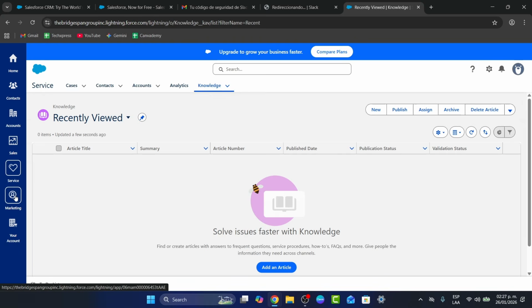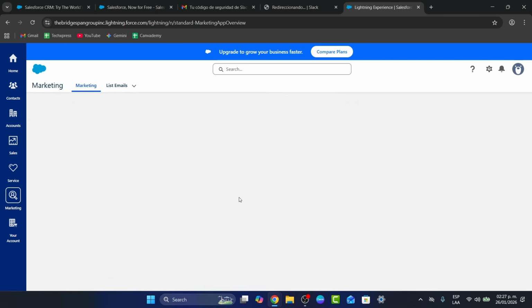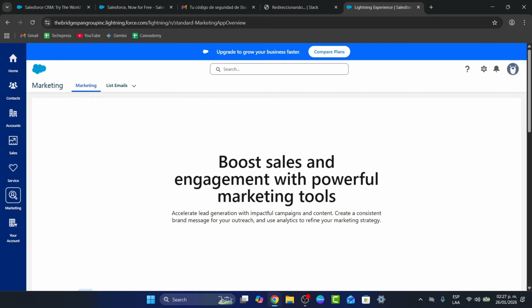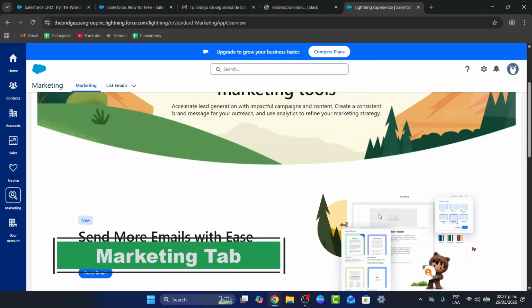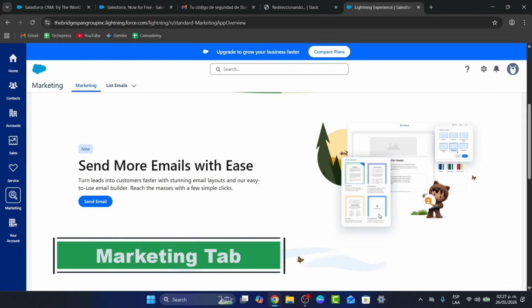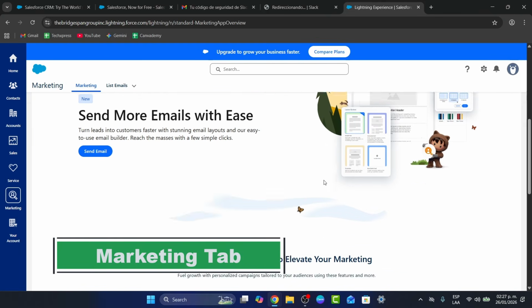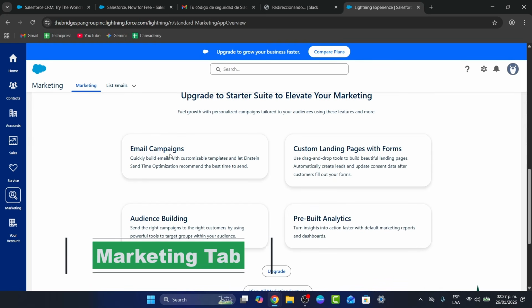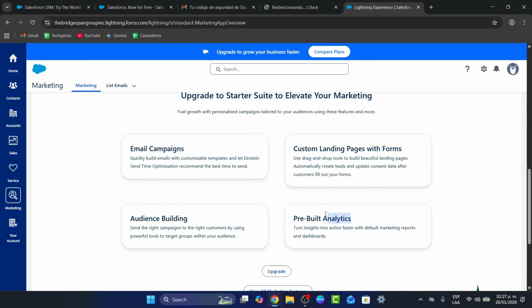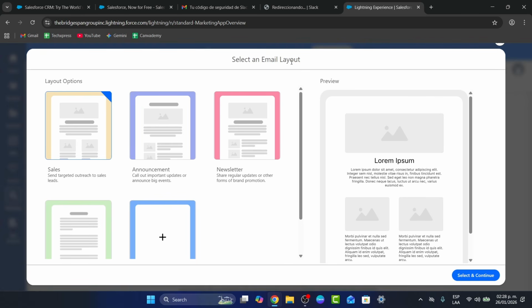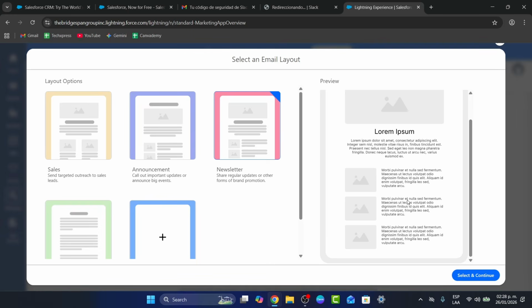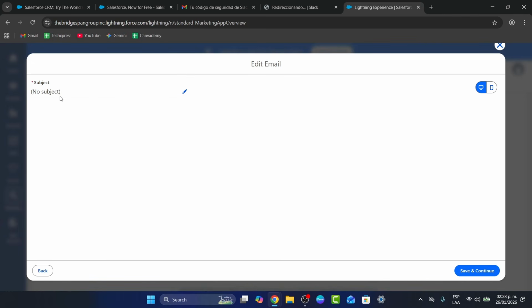Next, we have the marketing element. Marketing can help us follow along with campaigns to boost our sales engagement with more marketing tools. I don't use the marketing element of Sales a lot because I think it's a little bit basic, but still it can help you get started with email campaigns, a landing page, build analytics, audience building, and so much more. You can start by selecting an email layout. Look for the option that says, for example, my first newsletter. Select and continue. And in the subject, let's go for newsletter.